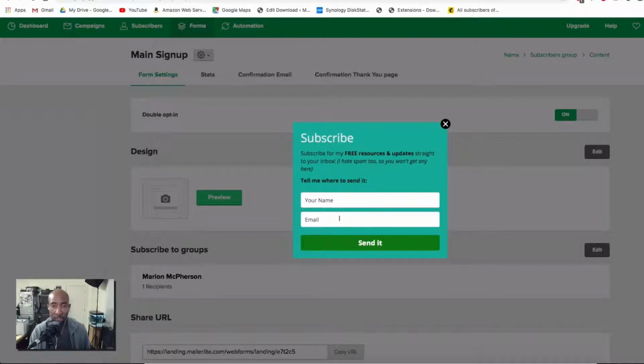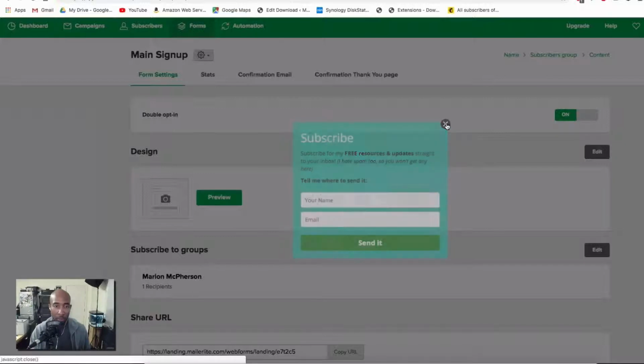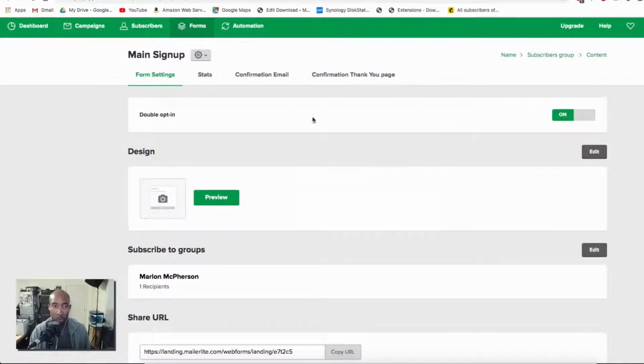This is a fully customizable form in terms of the look and feel, and in terms of the fields that you have on it. I have double opt-in switched on, and double opt-in just means that if someone signs up through my website or through this particular form, they will get a confirmation email that they need to click confirm on, to make sure that their email address is correct.